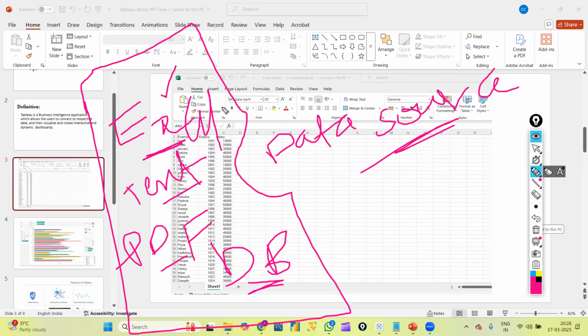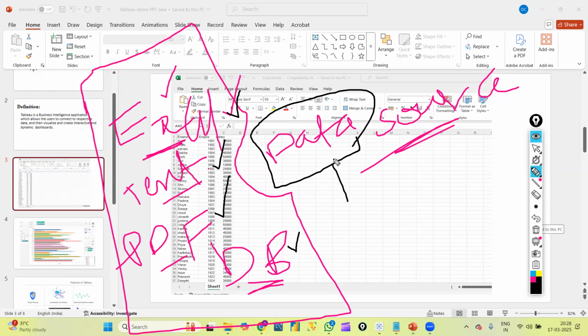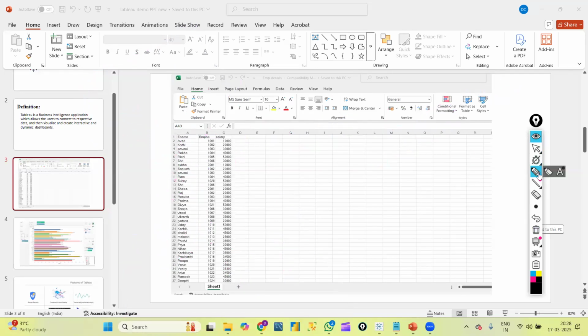So in Tableau, each and every one of these we will call a data source. Excel is one data source, a text file is one data source, PDF is one data source, and all the database files. Suppose it is MySQL, it is one data source. From where we are getting the data, from where we are connecting the data, is called a data source here.